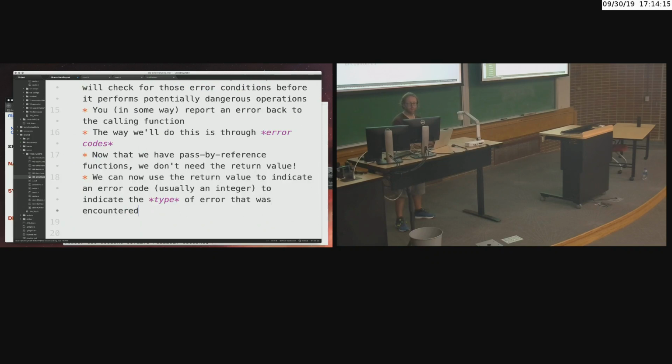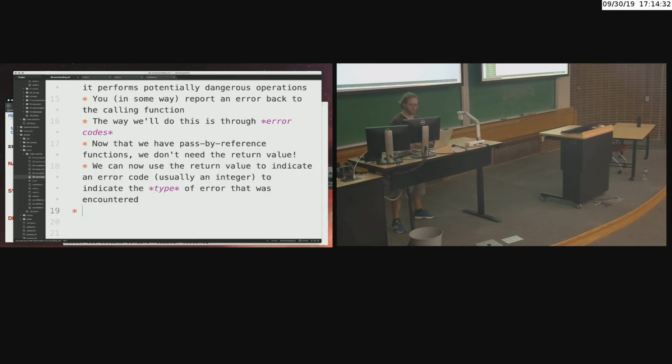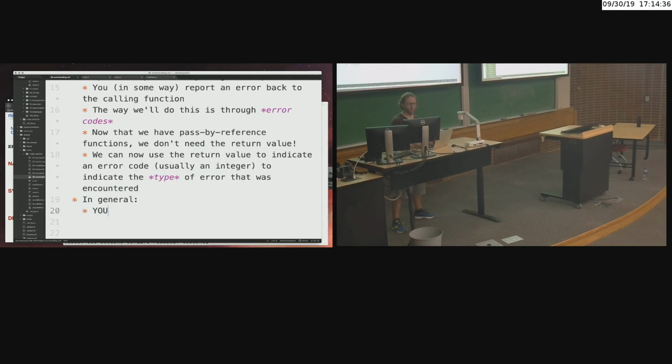Right? And we're only able to do this because we're computing the real return value through a pass by reference function, or a pass by reference value instead. Okay? Through a pointer, and we don't have to return anything anymore. Okay? In general, you do not echo, that is, print an error message in a function.